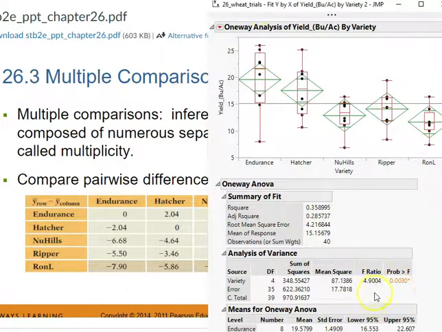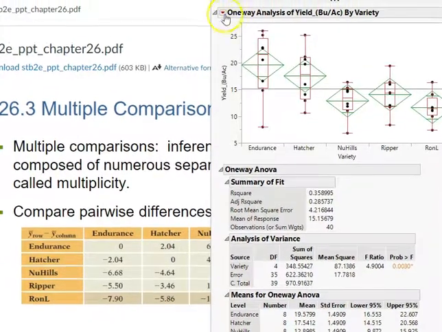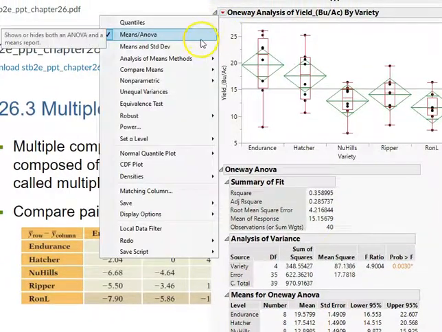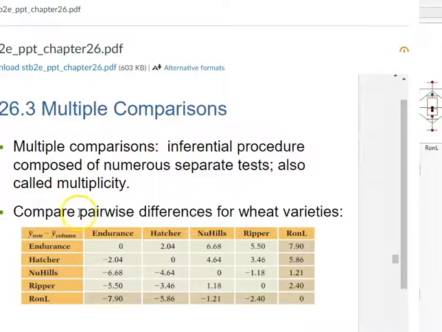4.9, 0.003, and here's the thing, where do we get the rest of the numbers? So down here we have all groups, their numbers, their averages, standard errors, confidence intervals, and so I think we need to go to the red triangle and add a few more pieces of information, like comparing pairwise. And what is a pairwise?